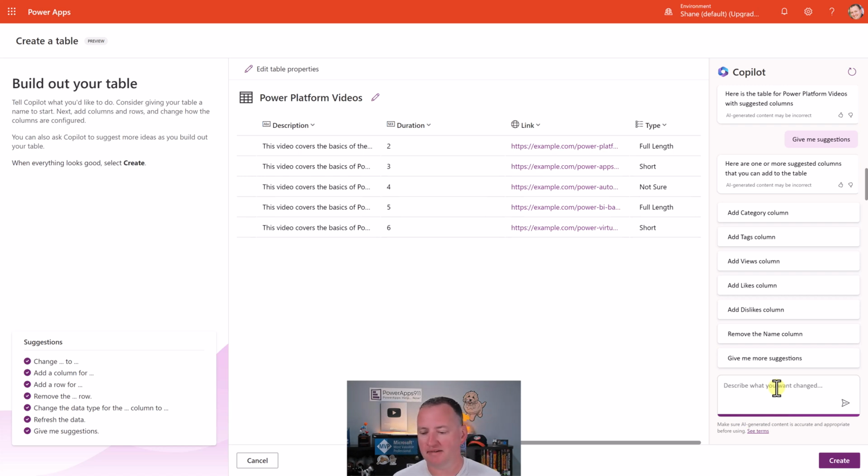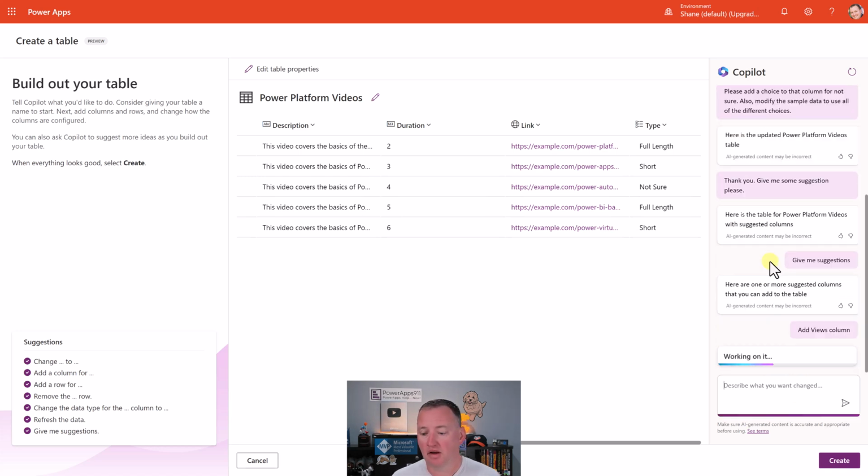But now I've got my suggestions and now you can see that it's given me some different ones. I could click on give me more suggestions. Or like if I click on add views column, then it's going to add that for me without me having to type it all in. Okay. But just be cognizant of that. You can work with this, manipulate it to kind of get it where you want.